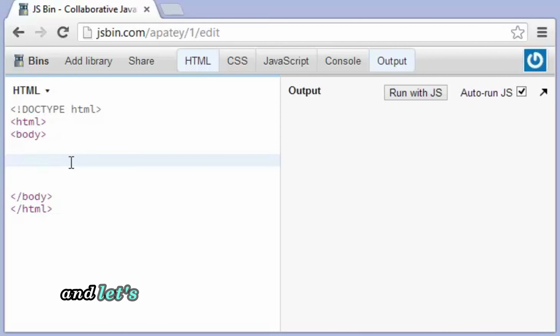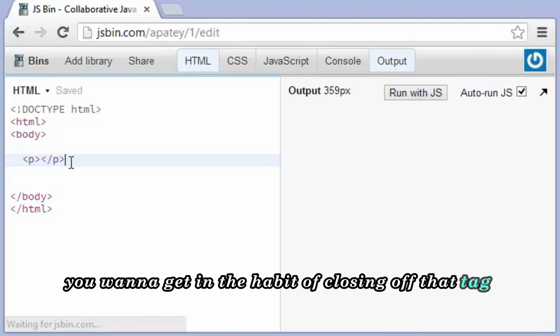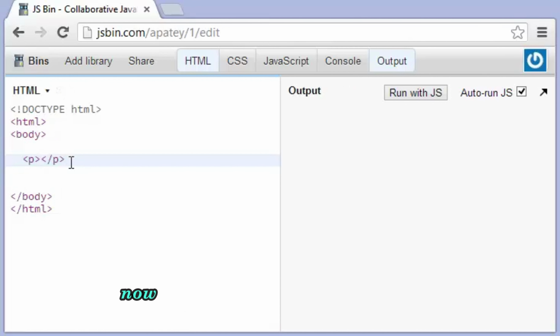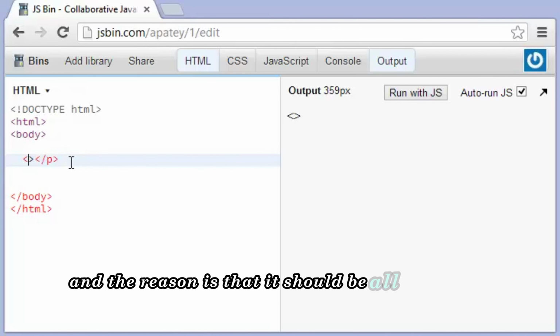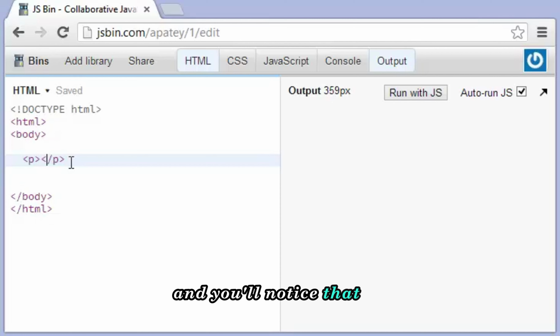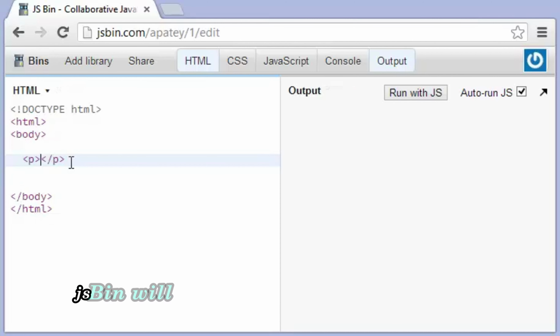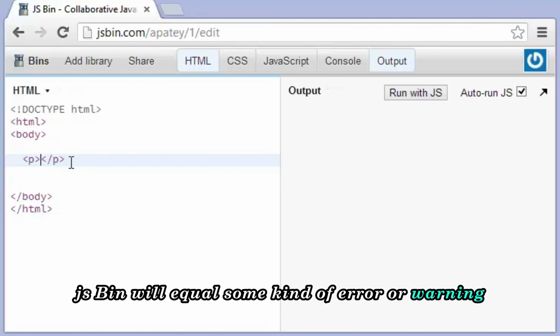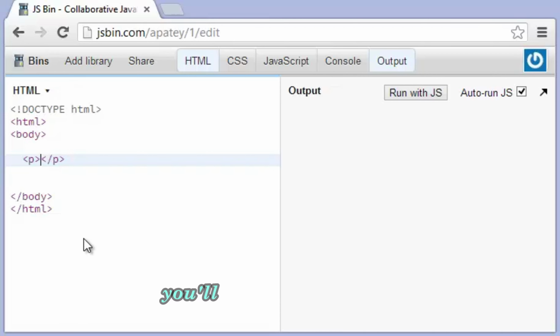Let's go ahead and let's add in something called a paragraph tag. So, it's just simply P, and then we're going to close off that tag right away. You want to get in the habit of closing off that tag, okay? Now, you'll notice that if we go ahead and put the capital P, this turns red, and the reason is that it should be all lowercase, okay? And you'll notice that things that turn red in JSBin will equal some kind of error or warning. Now, if you get a warning, don't worry about it. You'll just work through it.